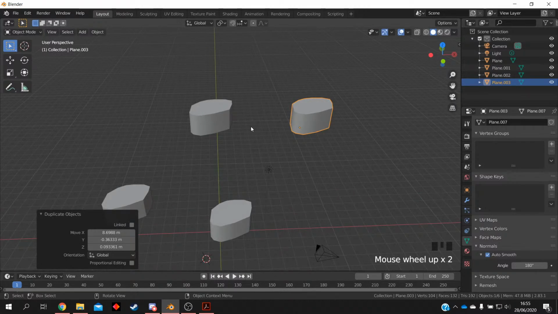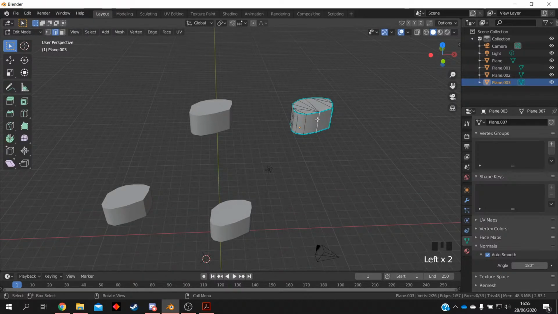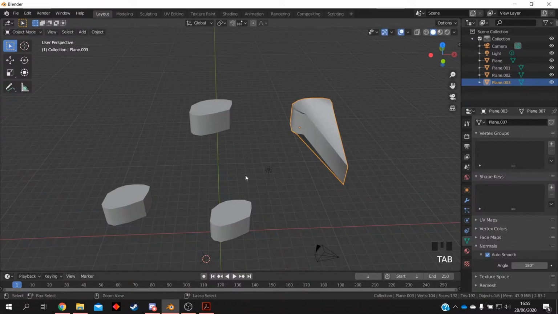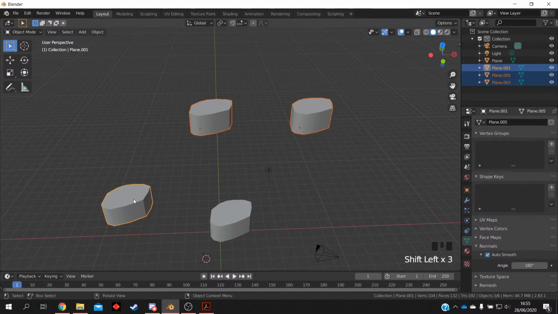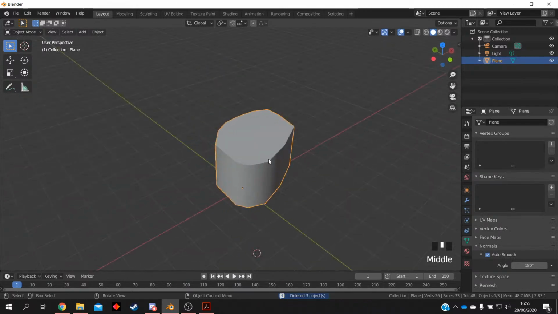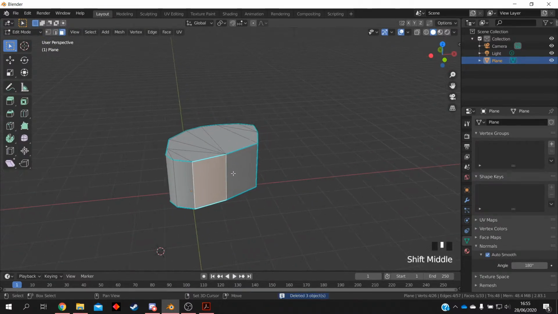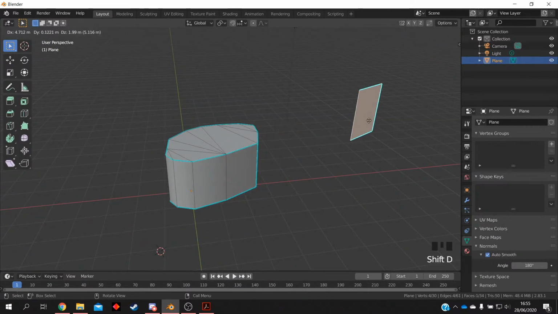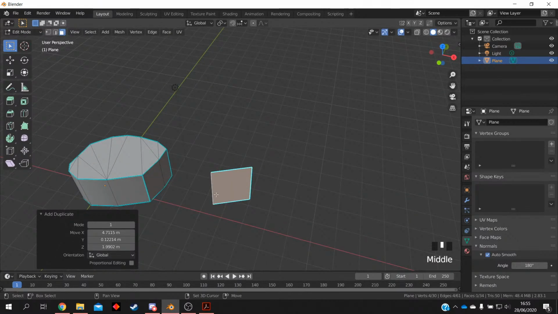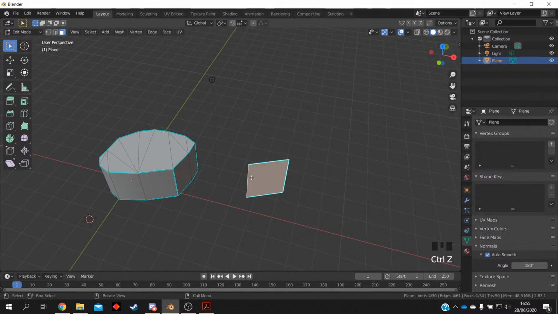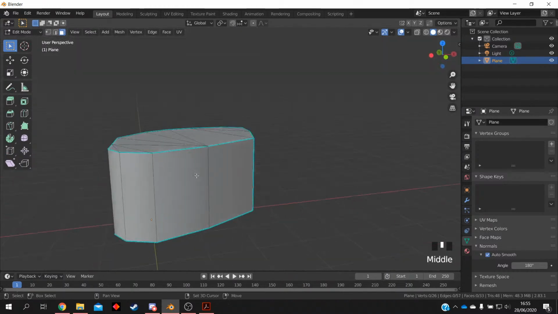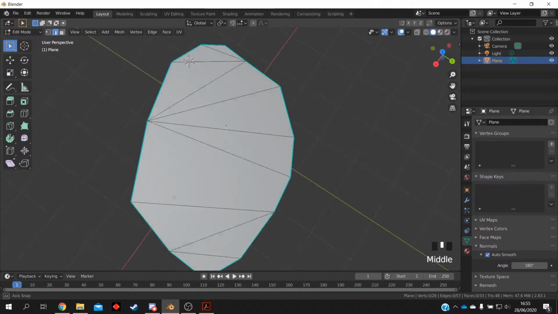So Alt-D is linked duplicates, and regular Shift-D is just a unique copy. So if I change this one, the others don't update, right? So this works in edit mode as well. Well, you can't make linked copies in edit mode, but what you can do is select the face and Shift-D it, for example, right? And you can also delete it, obviously. So there's lots of options there.